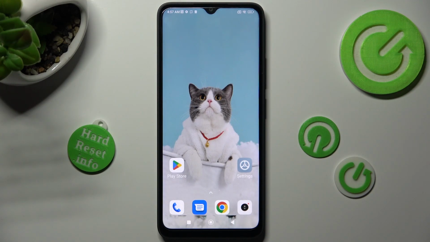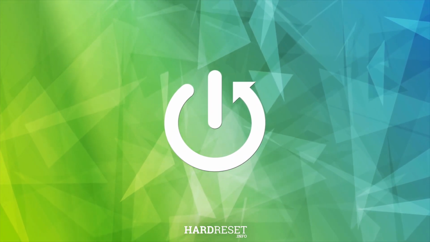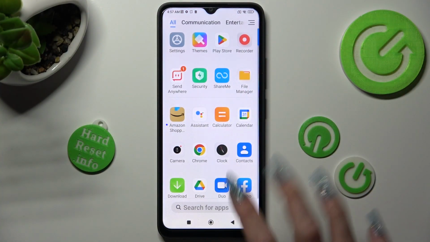Hi! In front of me is XIAOMI Redmi 12C, and today I would like to show you how you can set up an alarm clock on this XIAOMI. You need to start by opening Clock app.